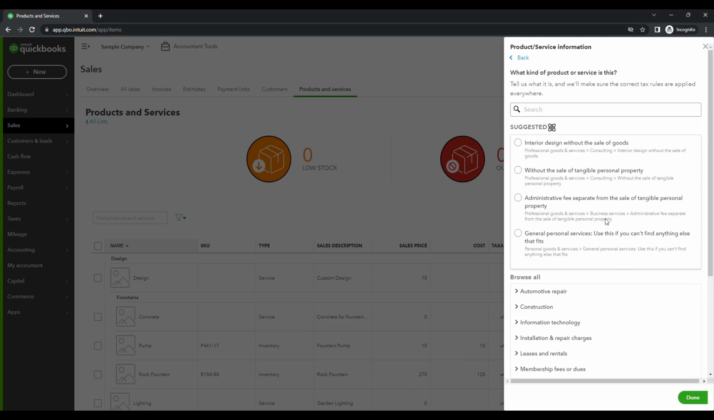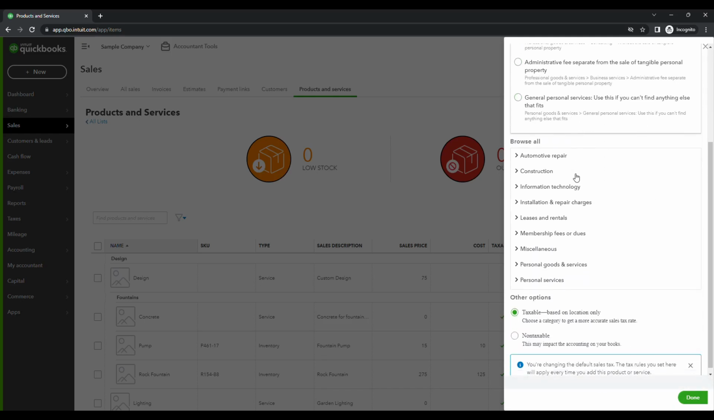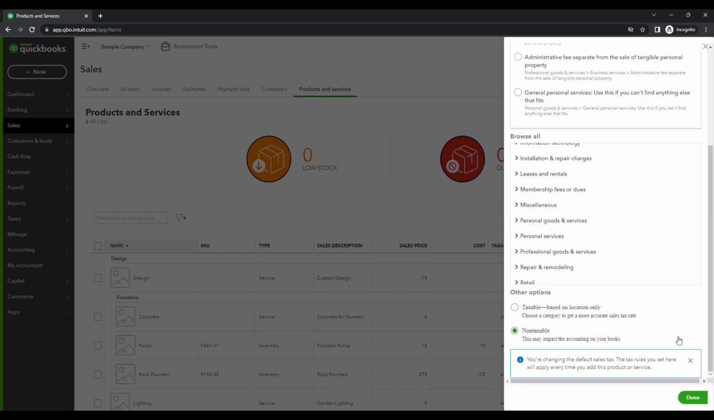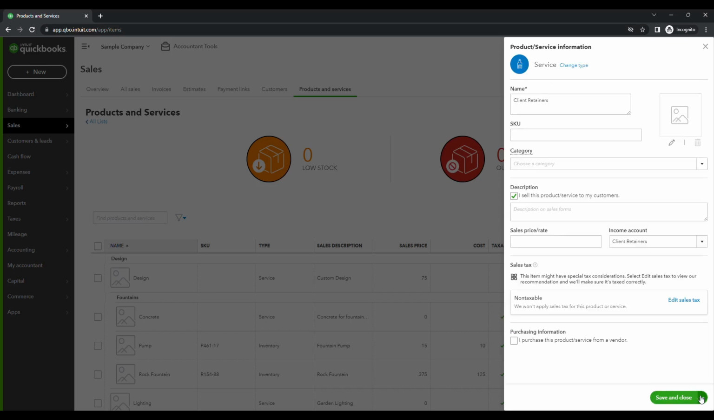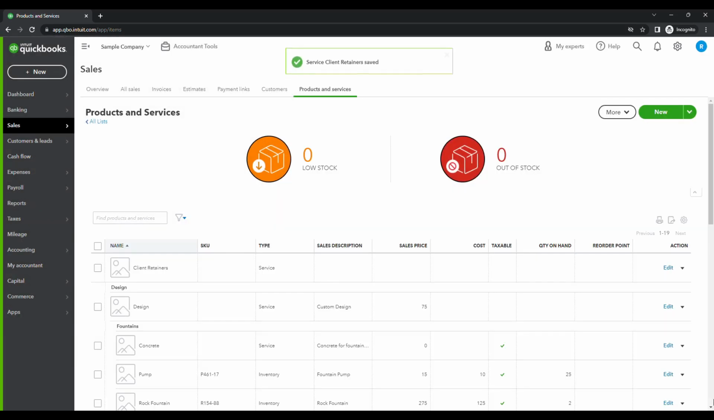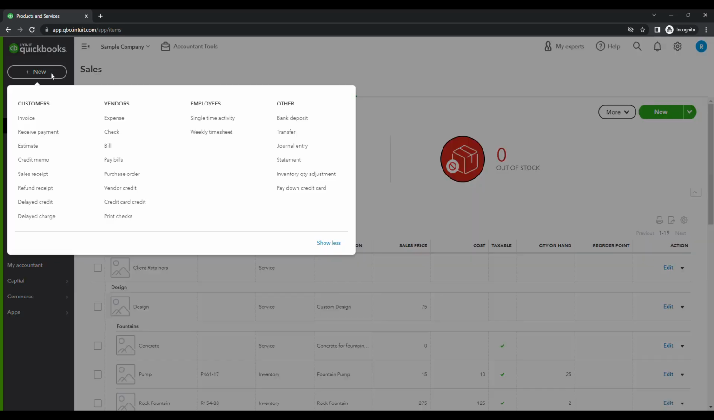Let's edit sales tax because most places this is not taxable. You can check with your state. Save and close. Now, let's say we've received a retainer from a client.